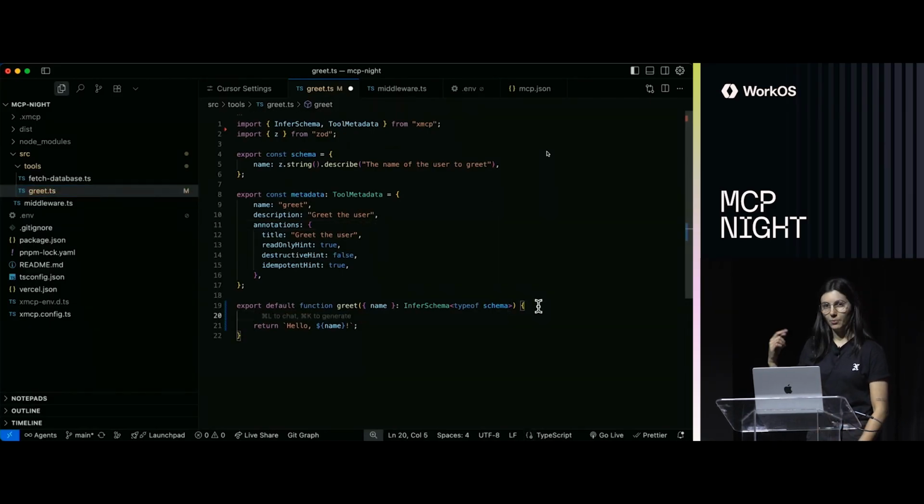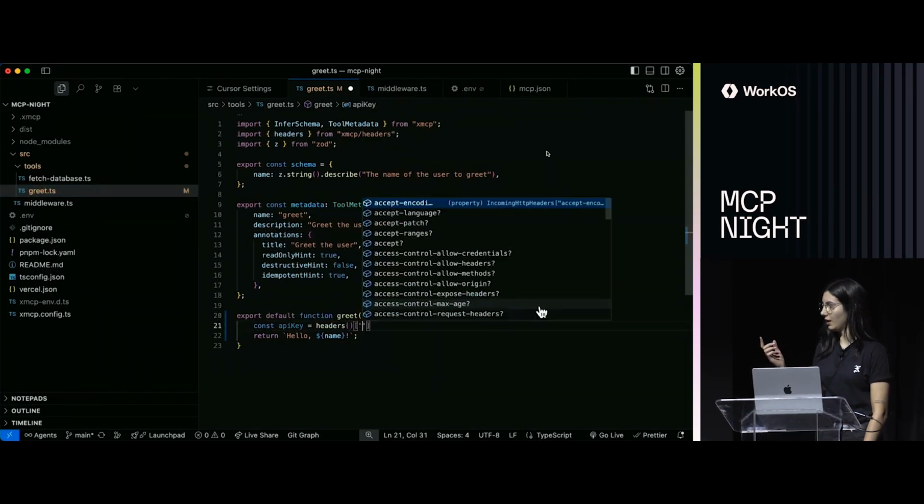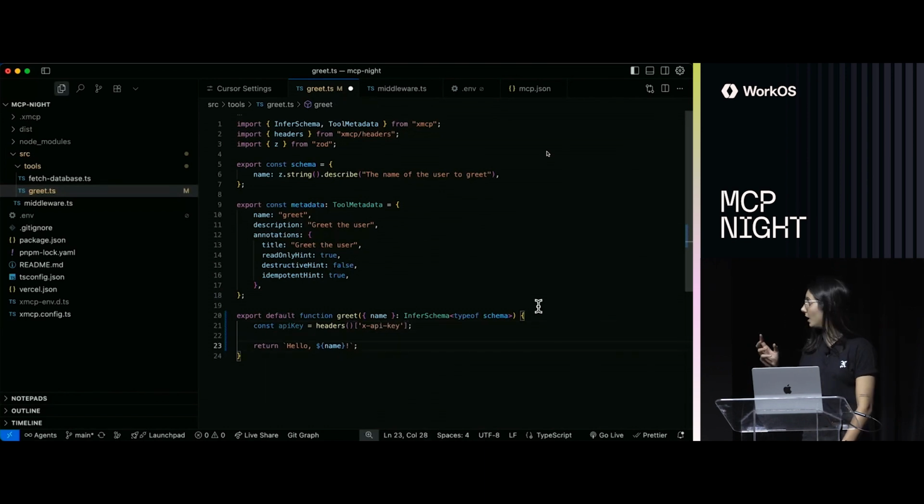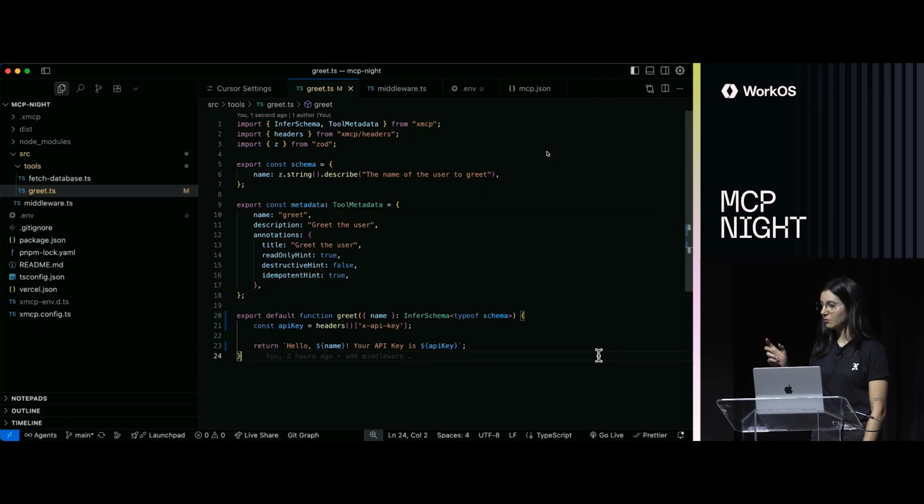And then I'm going to head onto the tool. And then I'm going to import headers, which is also a native utility, to get that API key from the request headers, and I don't know, maybe you want to use it to get user information based on the API key, you can do so.